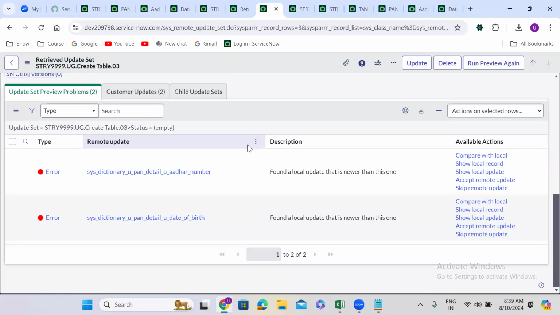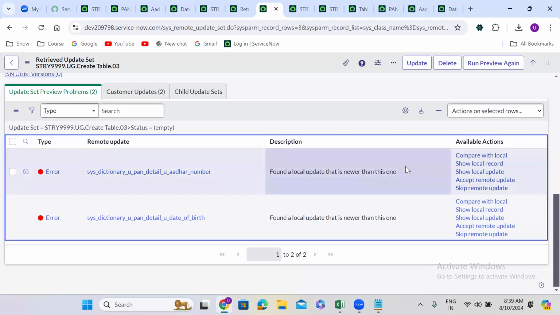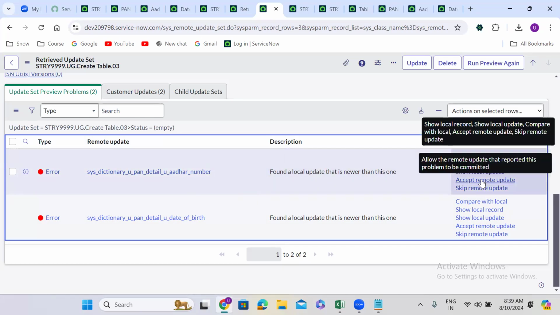So in that case, you have to take the available actions. What sort of actions do you take here? Whatever is in the test should be removed, and whatever is coming from the dev should be accepted. That means you have to accept remote update. Accept remote update means whatever is there in the dev environment should go to the test environment.